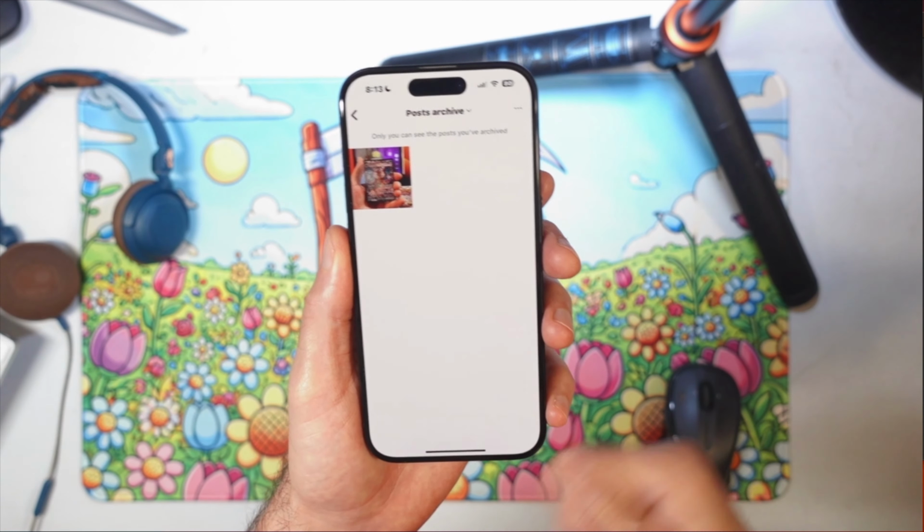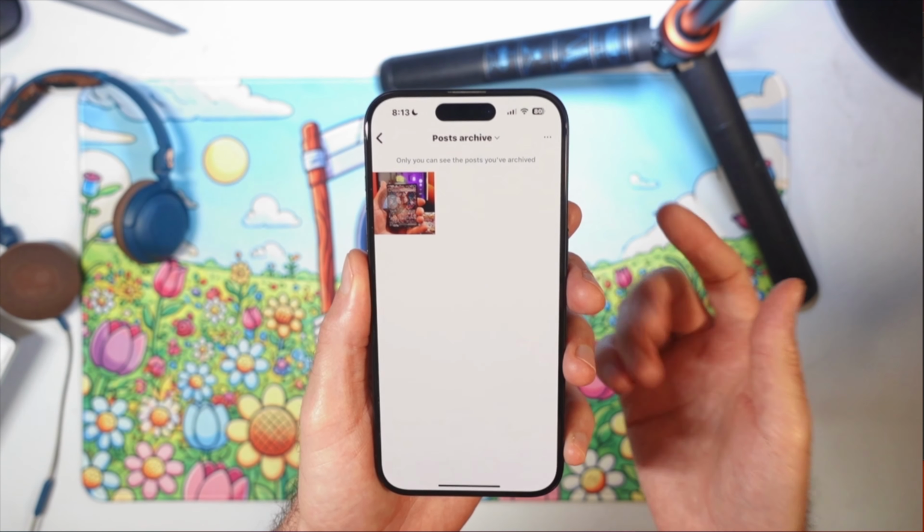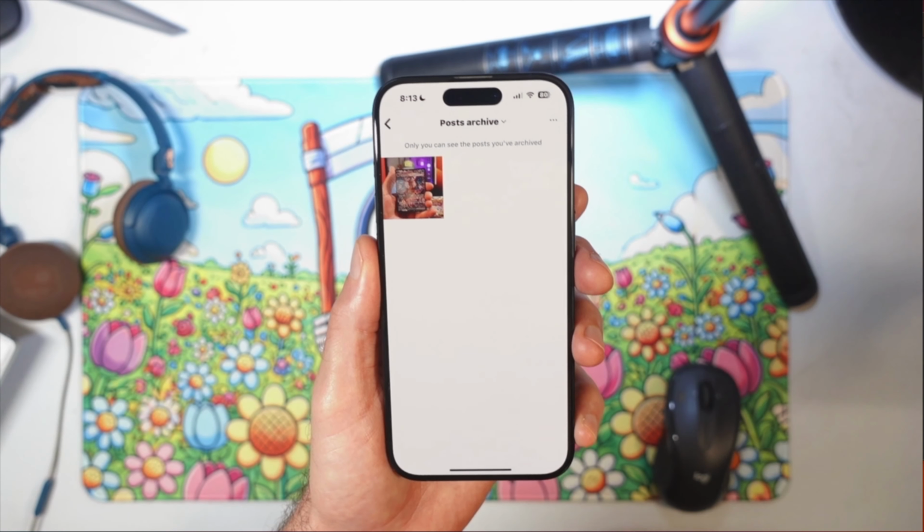So this is how you can hide a photo, hide a post, a reel, whatever it is, while still being able to go and view it for yourself.